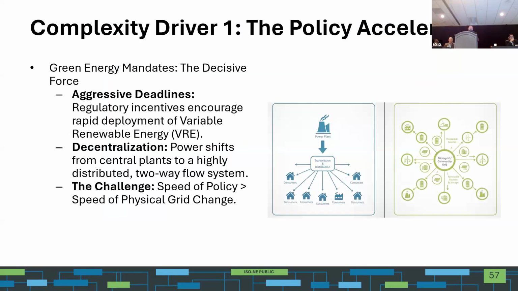So what's driving this complexity? And I think the first thing we can attribute it to is the policy accelerator. So within New England, we're made up of 6 states, and each one has their own green policies, and we deal with how they interact with each other and how they play into the market. But overall, these green mandates are a decisive force in why we're moving in this direction. These incentives encourage rapidly deployable, small, flexible resources to integrate into the system.